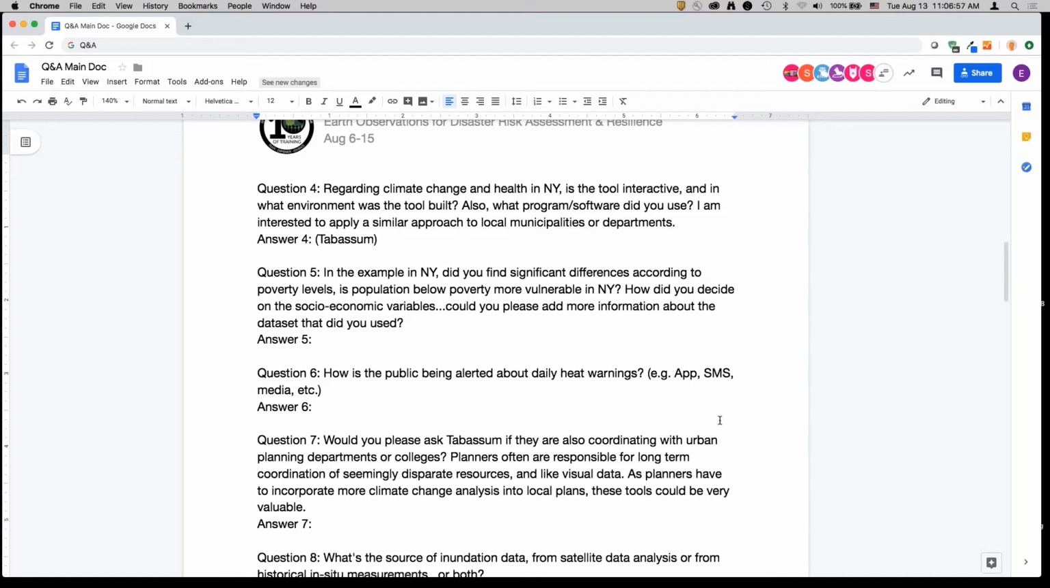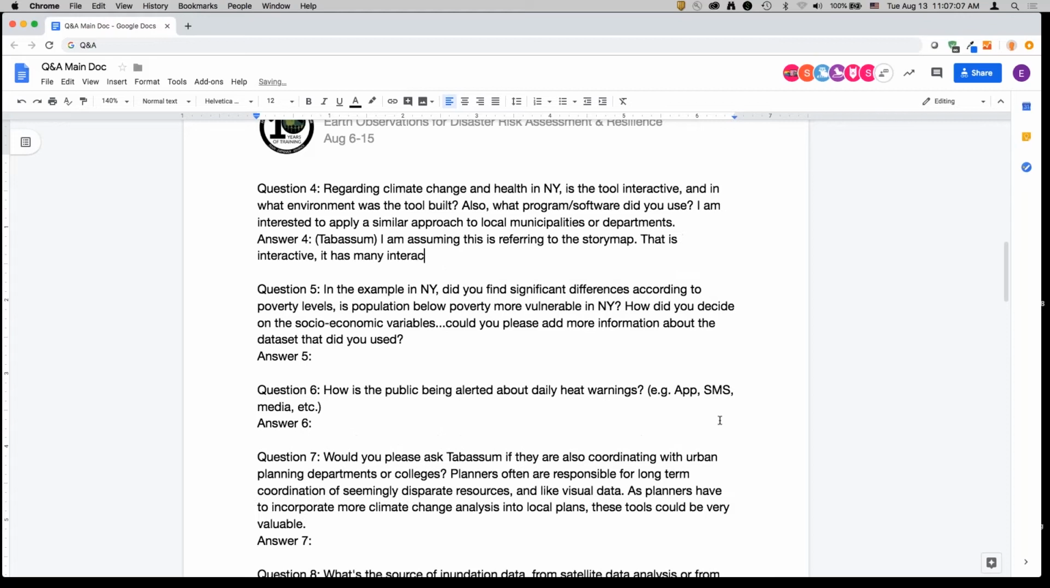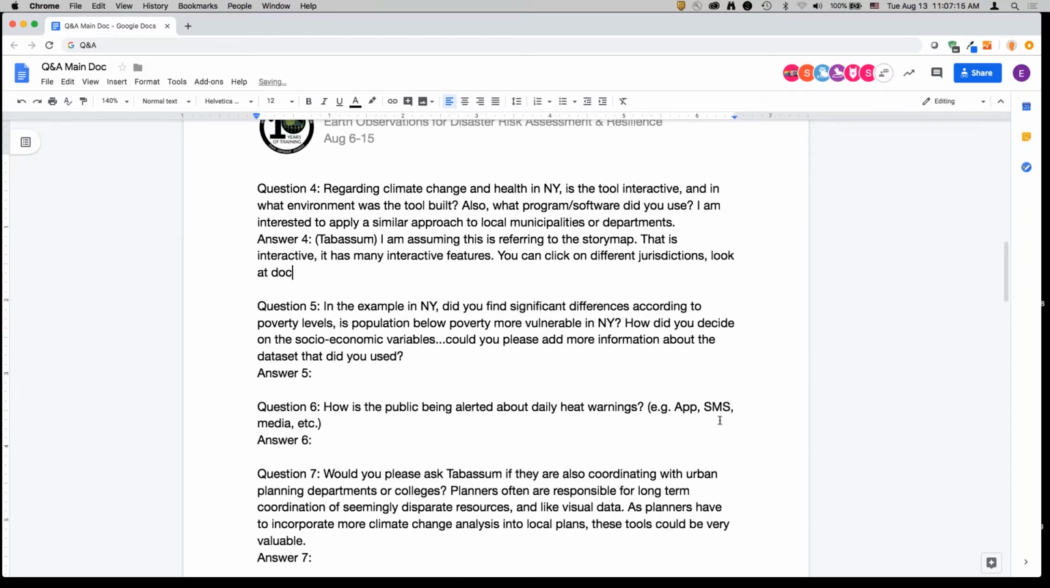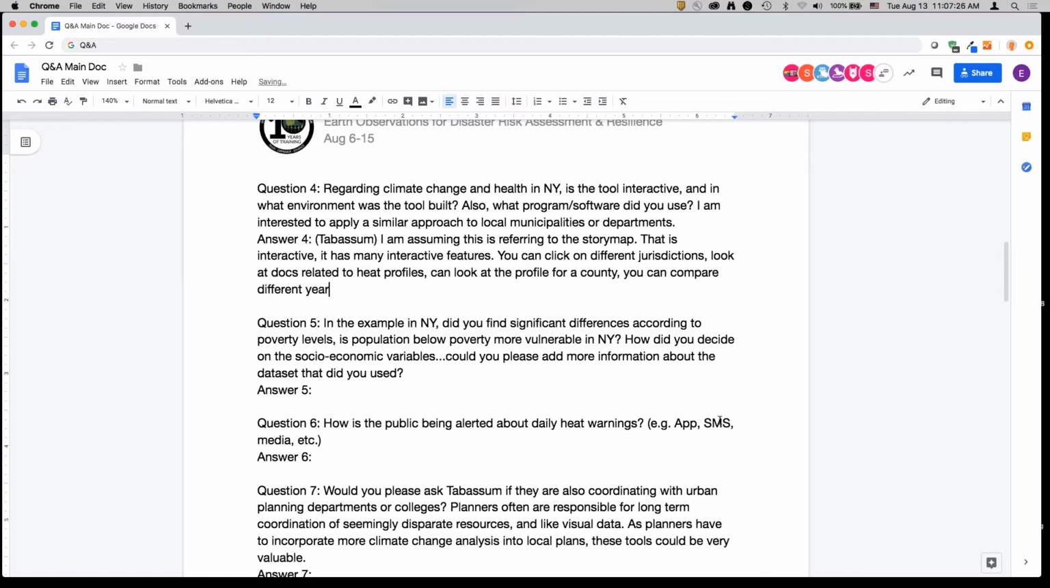I am assuming that this is referring to the story map. So that is interactive. It has many interactive features. You can click on different jurisdictions. You can look at specific documents related to, like, our county heat and health profiles. You can link out and see the profile for that county. You can compare different years, climate trends during different years. So there are interactive features in there.